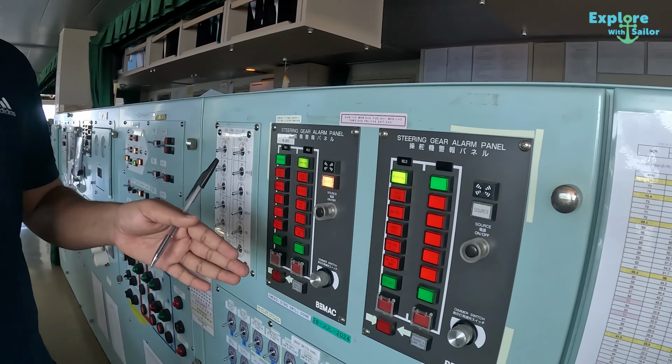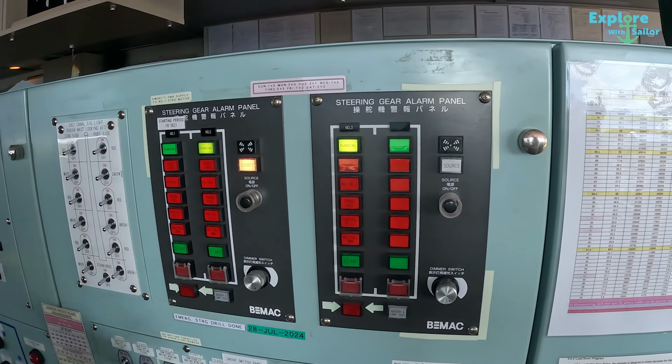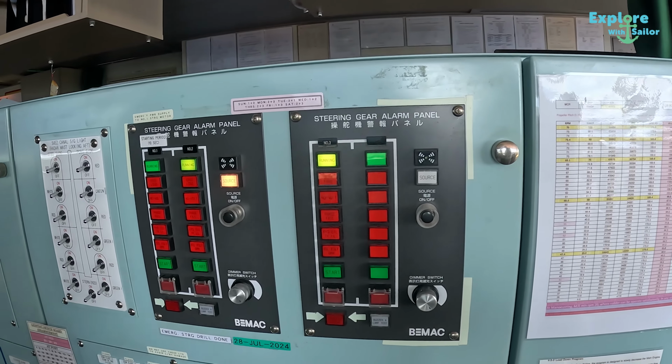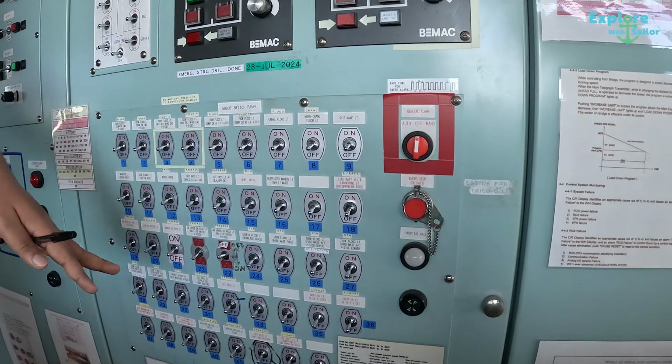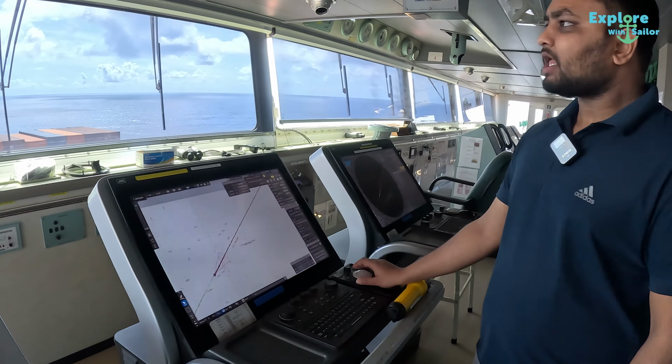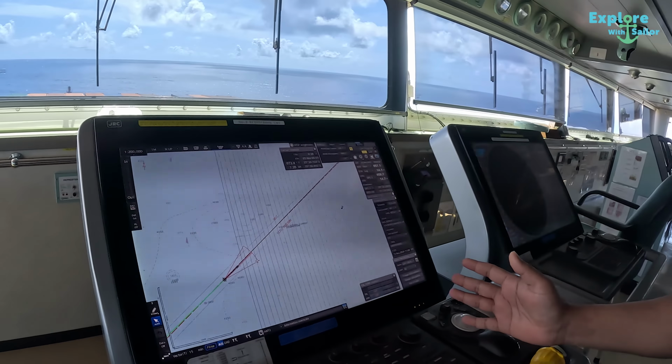Now this is the steering gear panel. In this ship we have 3 steering motors. Now 2 steering motors are running. From here we can operate the steering gear. This is the light panel. Whatever lights we have on the ship are controlled from this panel. This is the EGDIS. Basically, EGDIS is anti-grounding equipment.